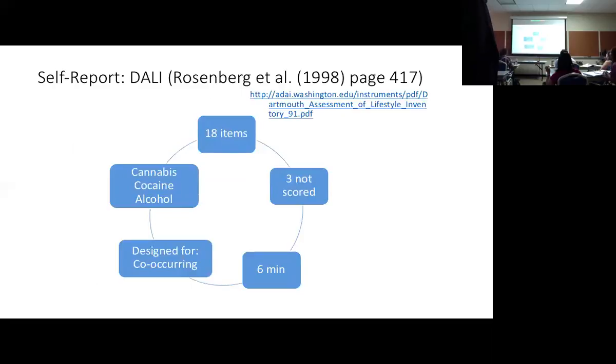It was developed by Rosenberg. As I said, it's 18 items. Three are not scored; I guess they're more just yes or no type questions. It takes about 6 minutes to complete, so that's a real positive. It's a pretty short period of time to administer this survey. Think about the real world, waiting rooms filled with people. You can't be using an assessment, and we're going to talk about one that's 100 questions long. You have to get the information quickly. This is designed specifically for co-occurring disorders and looks at alcohol, cocaine, and cannabis only. That's the DOLLY.